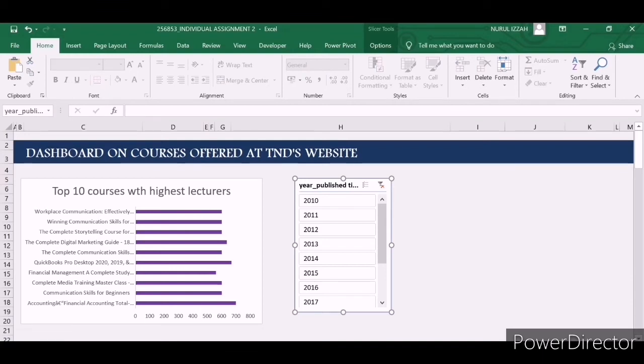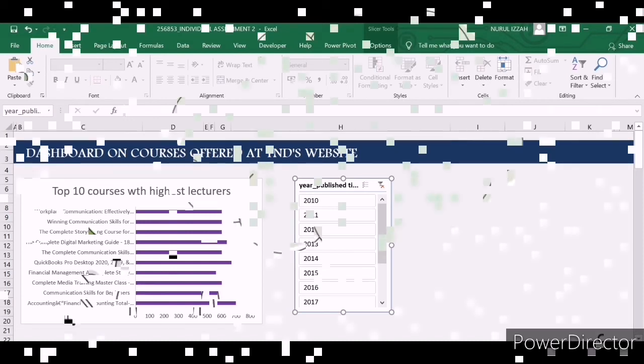So you can see slicers are a really intuitive and slick way to interact with your dashboards, and they make it easy for those who want to view your dashboard.